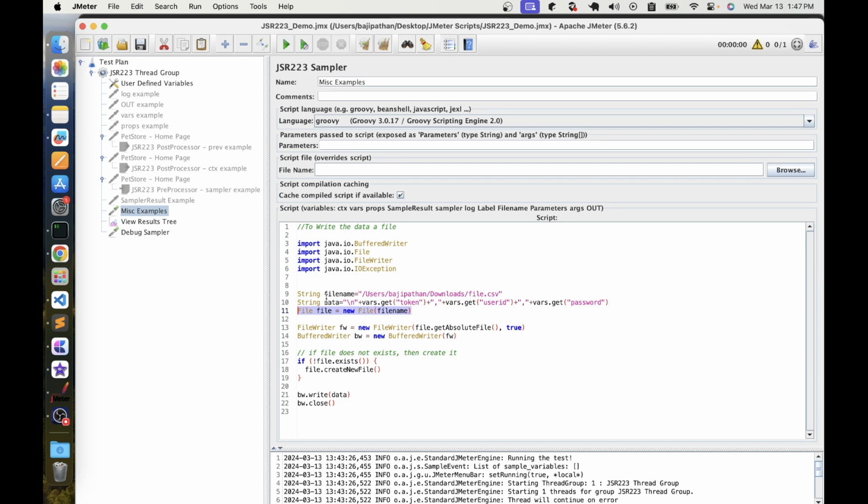This is required whenever we are trying to do some file operations. So we should write File, then the object name equal to new File, with the file name. And after that we need to create a FileWriter object. So I'm using the FileWriter class to create the FileWriter object and then specifying the file path. And then next we are creating a BufferedWriter object, again pointing that to the FileWriter.